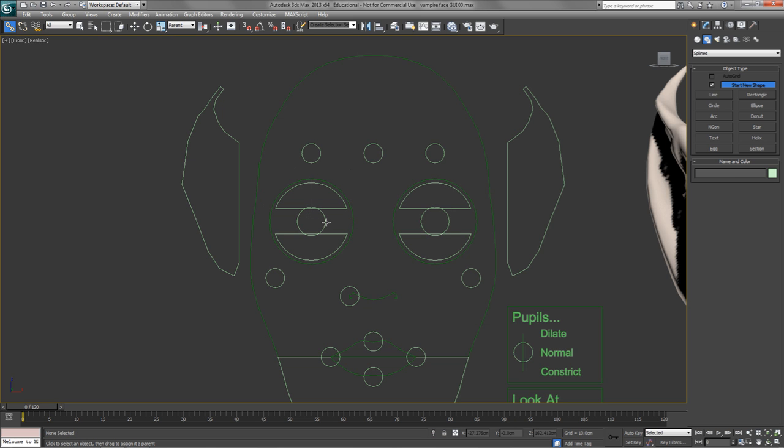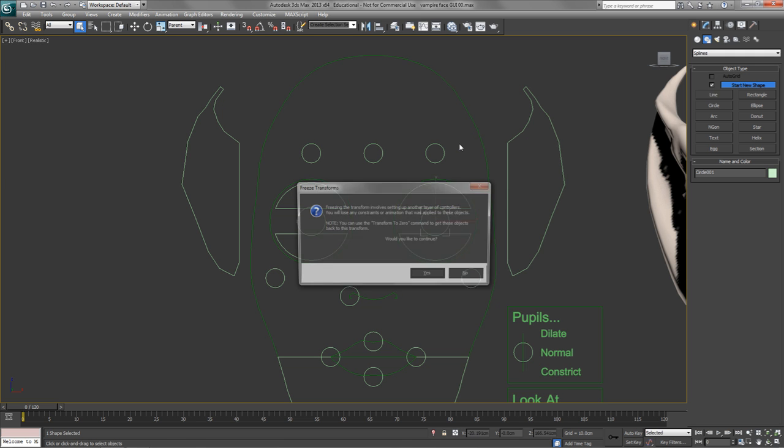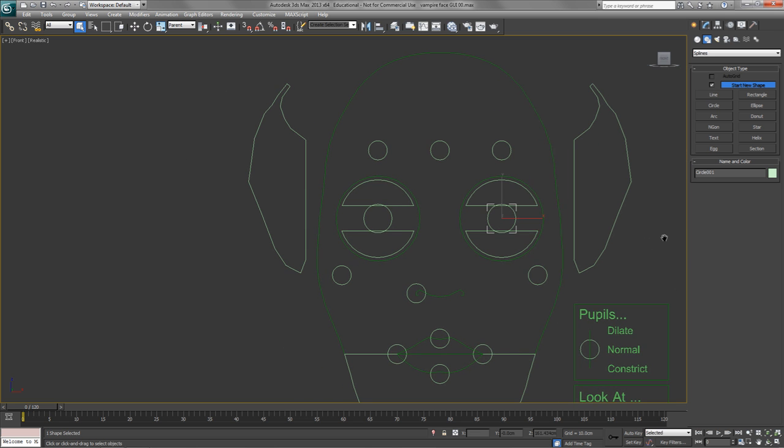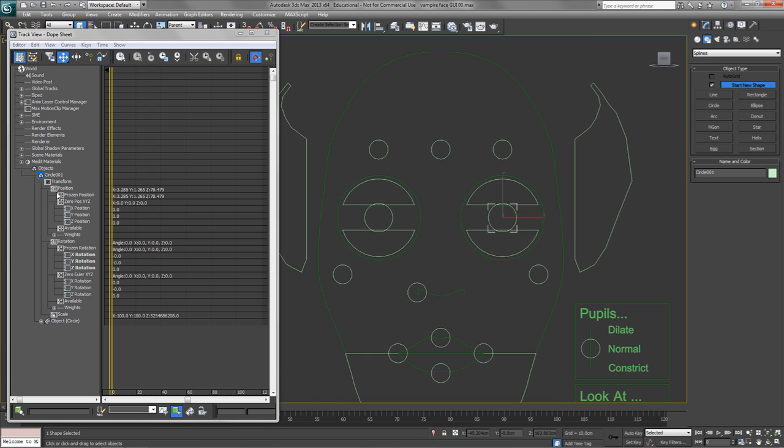Okay, so the next thing now is to get this reset position thing in. So if I alt right click and go freeze transform, just agree to that, and now I'll have a look, and I'll use my dope sheet because I'm going to go there in a minute anyway. Have a look in my dope sheet. You can see that under position I've got frozen position, which stores its actual coordinates where it is, and then I've got a new controller in there called zero position XYZ, which are the ones that I will be animating. So that's done for that one.